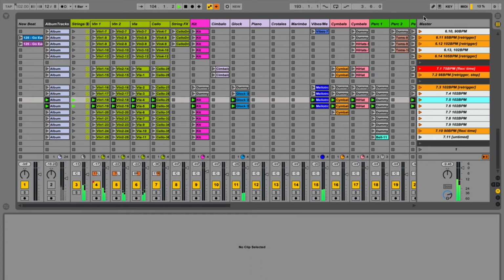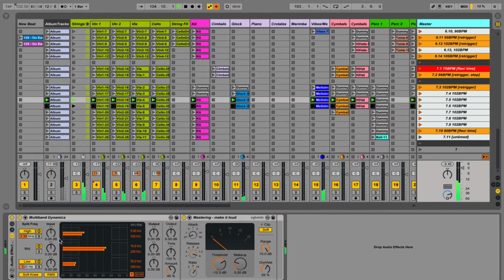Most of the clips are unmixed, with some simple glue compression on the master output. Go nuts with mixing the sounds as you wish.